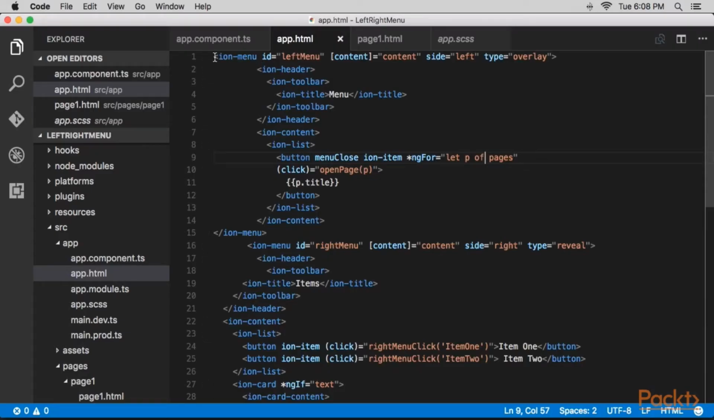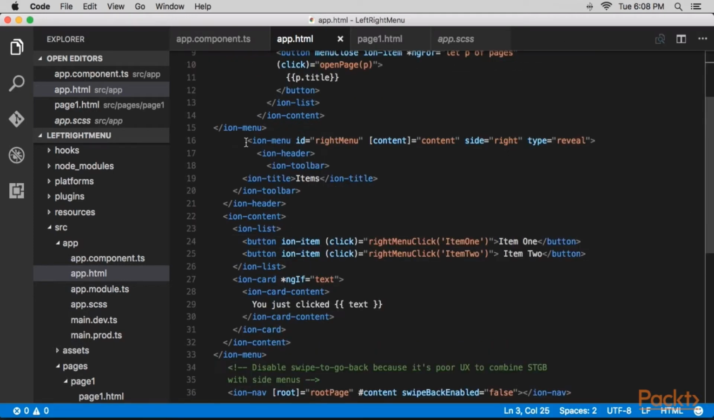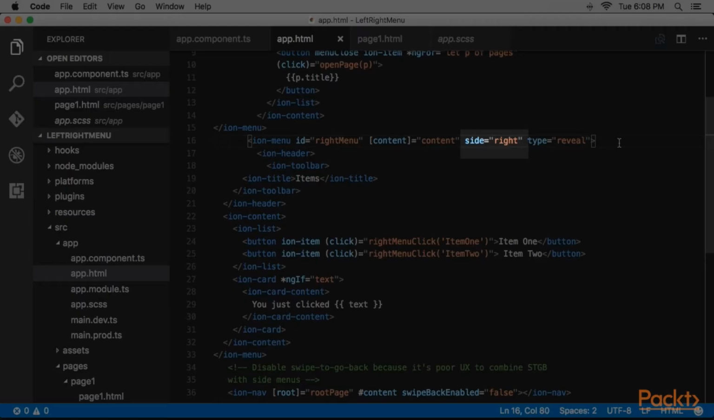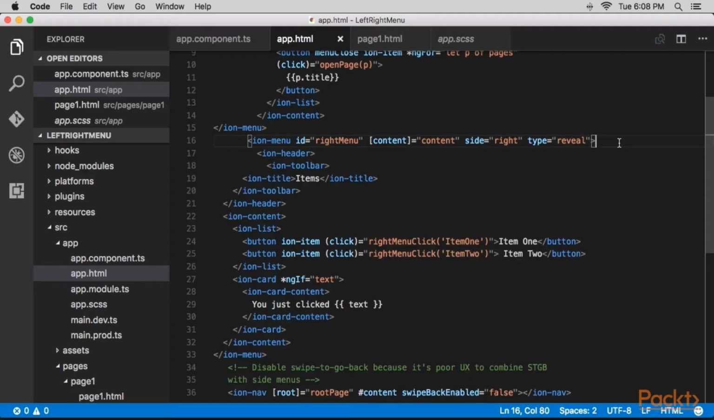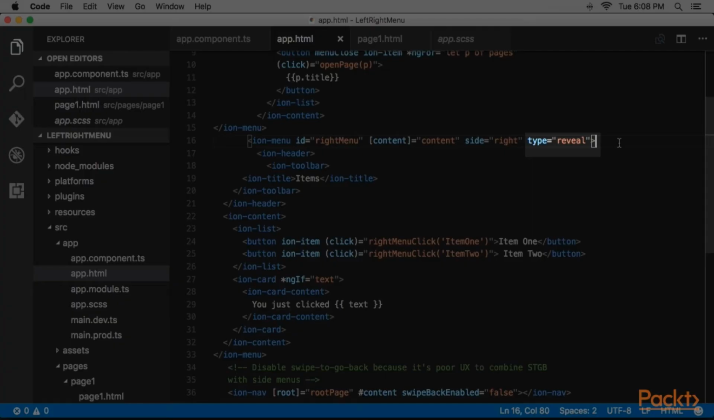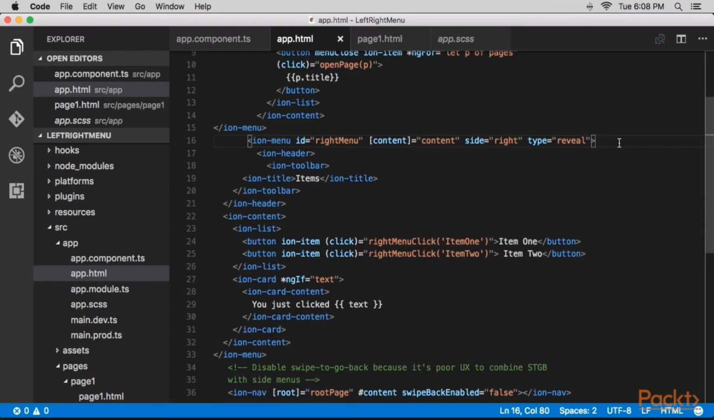In the app.html template, the left menu has the properties Left and Overlay. However, the right menu has these properties instead. The side property will determine where, on the screen, the menu should show. There are two types of menus. The Overlay option will leave the centre page as it is, without moving. The Reveal option would push the entire screen to show the menu. It depends on your app design to pick different types.